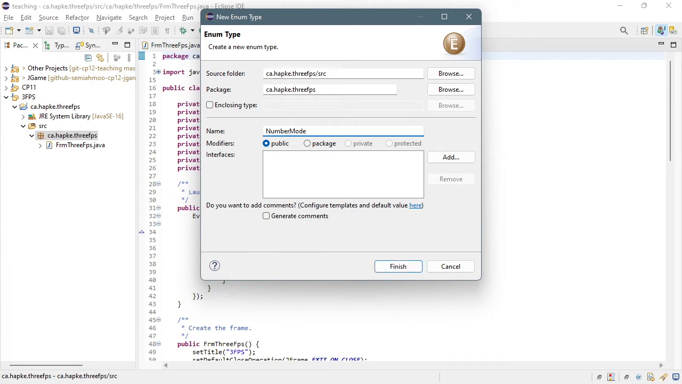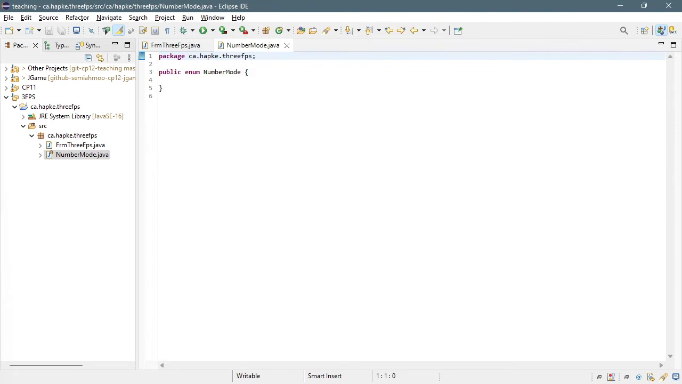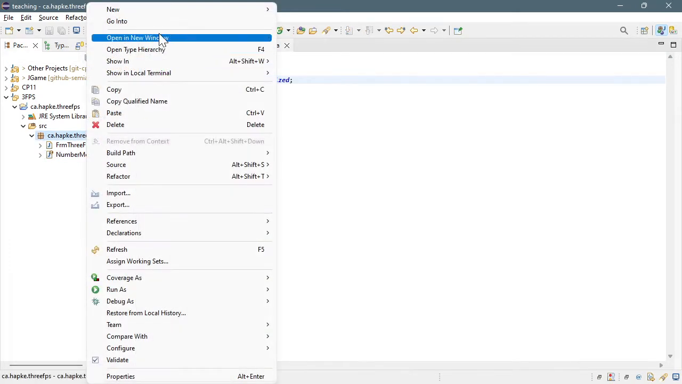I'm going to call it number mode. And these need to all start with a letter. So we're going to have +3, -2, and randomized, and end it with a semicolon. And that's all we need in this file, just listing out the 3 modes that we're going to have.